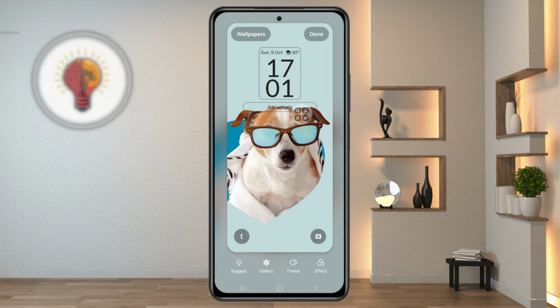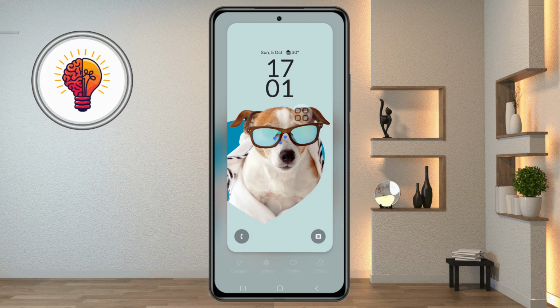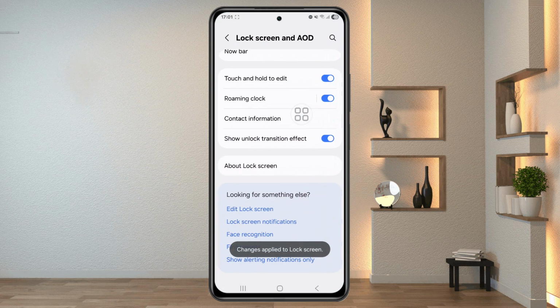These 10 hidden Samsung Galaxy features can truly upgrade your daily phone experience.